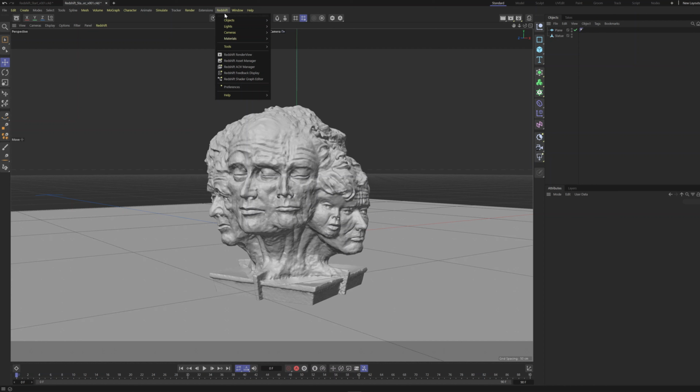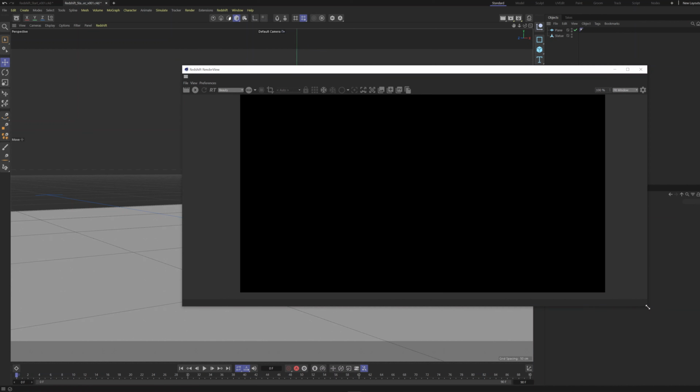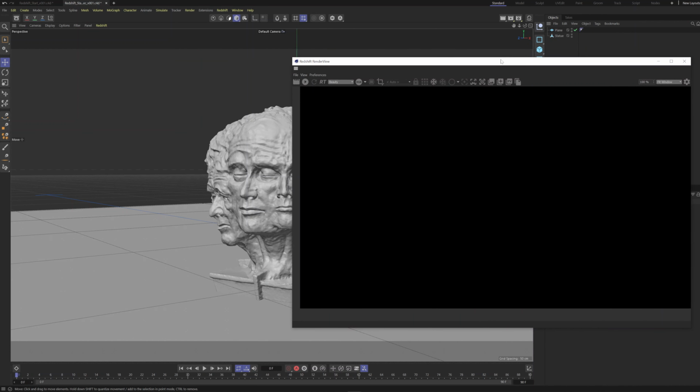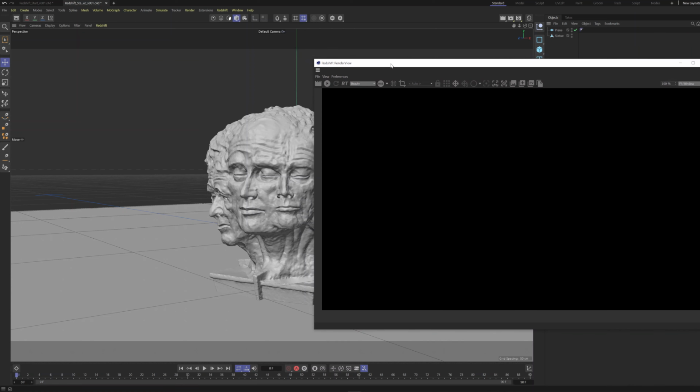There's always multiple ways to do it, but you can go to Redshift Render View. Okay, so I'm going to open up Redshift Render View, and we're in Redshift Render View. This is basically your render view. So a couple things that we see here. We have a bunch of buttons that do a lot of different things. But how do we start it?